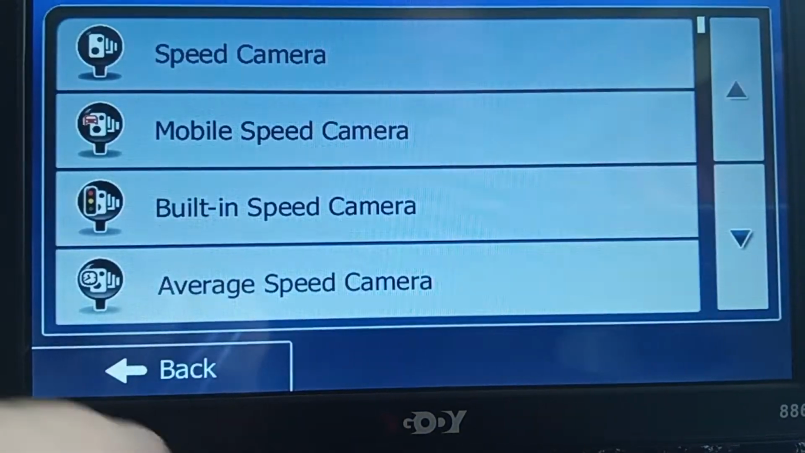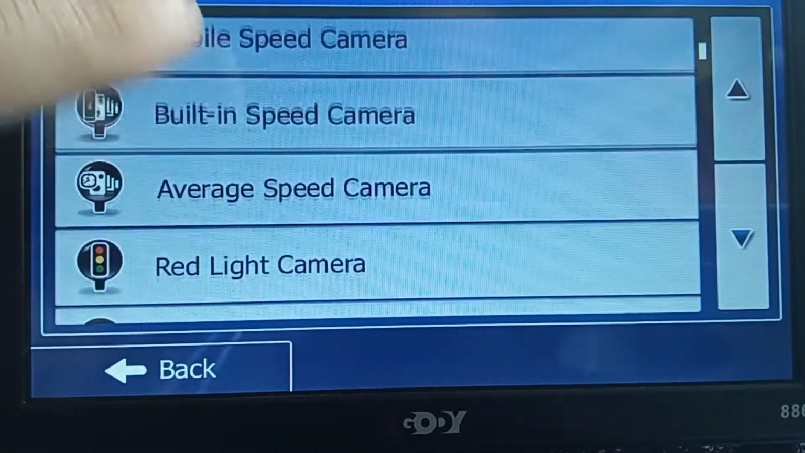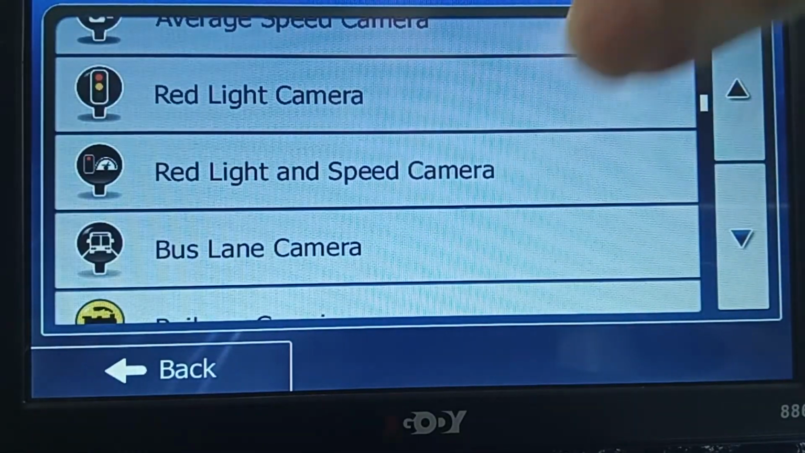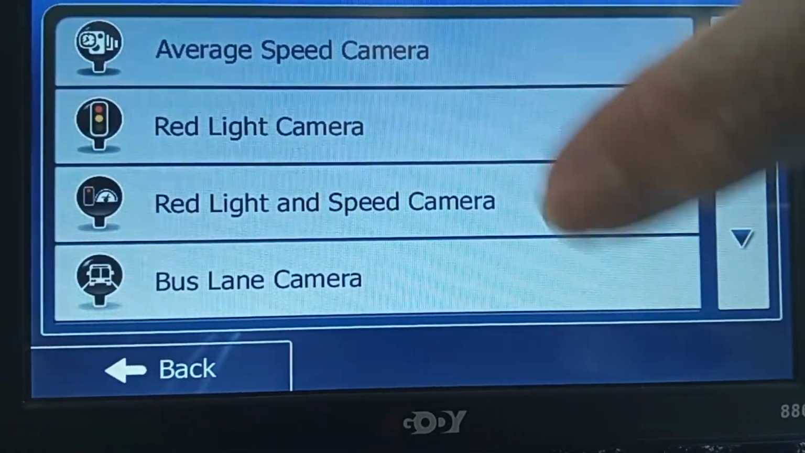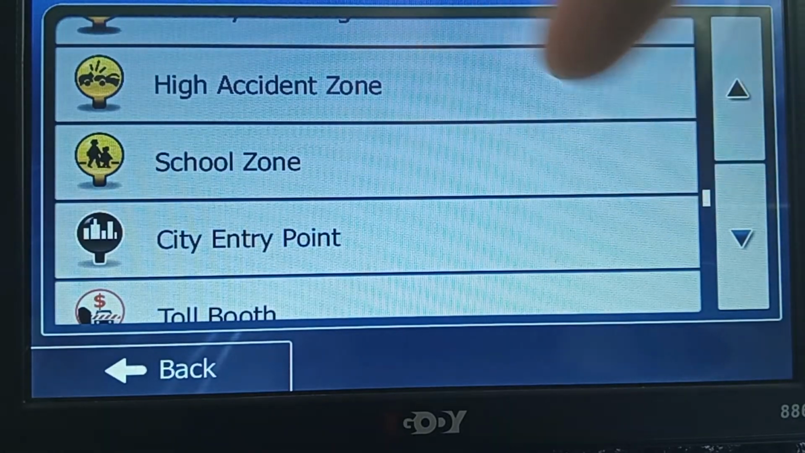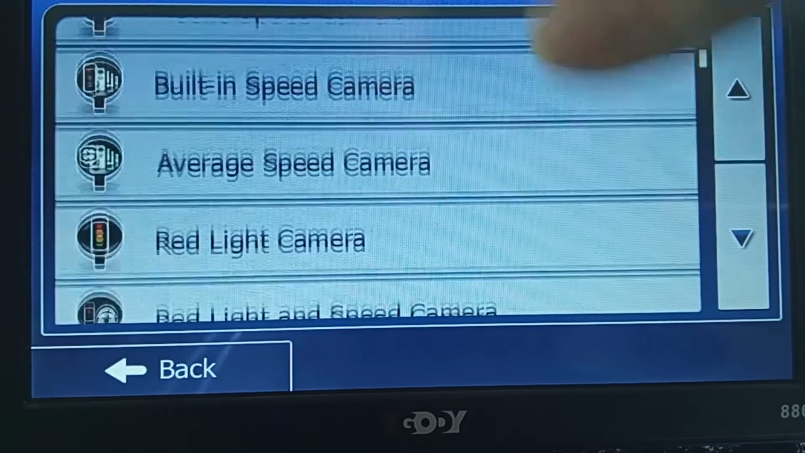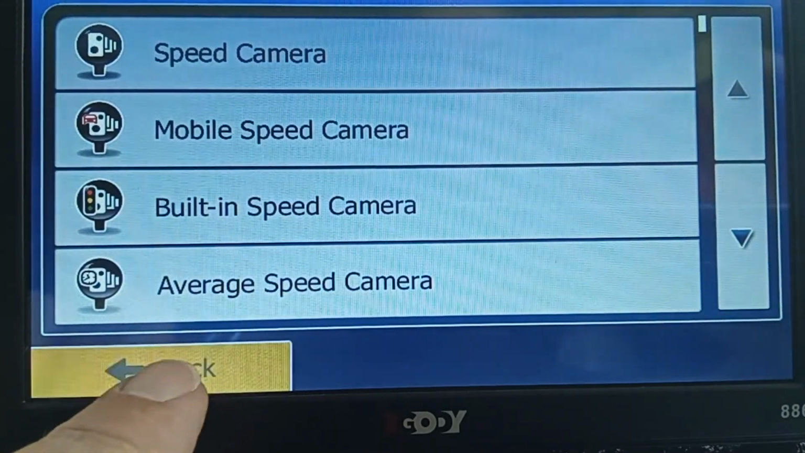And if we go back, then you've got all the other cameras that you can set up to whatever you want the sat nav to do when you're approaching them. So a lot of these you might want to turn off, school zones and high accident zones and things like that. Just run through them and see what you need, what you want, and that's how you set up your cameras.